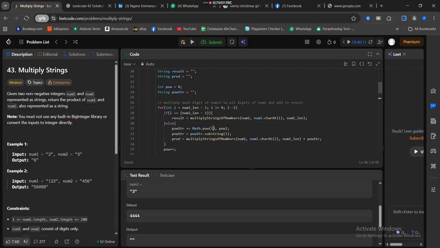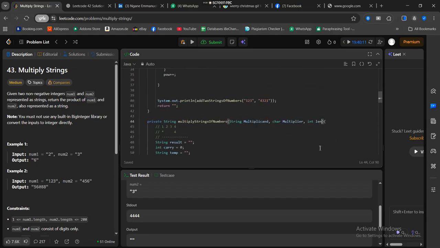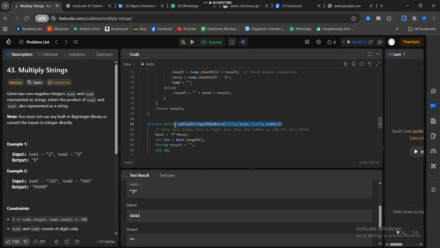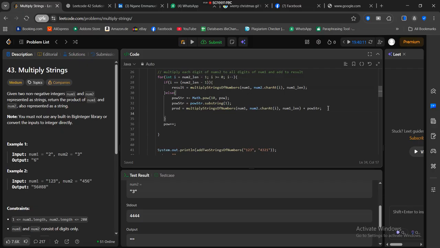Then remember, we need to now send it to our addition with the result as the base. Our addition takes 2 parameters, 2 arguments. So we have to have a result. This will be our result, of course. As our addition adds 2 numbers, the string, the base, which is going to be our result, and the number, which is going to be our product. So I'm just going to remove those definitions there. And then we have something like that, right?